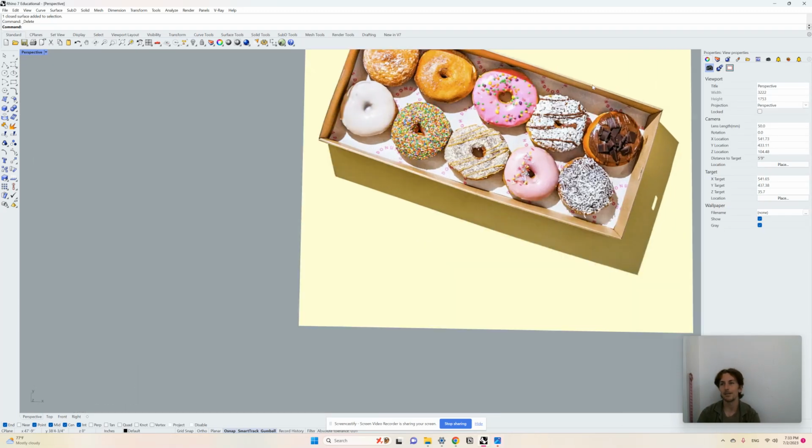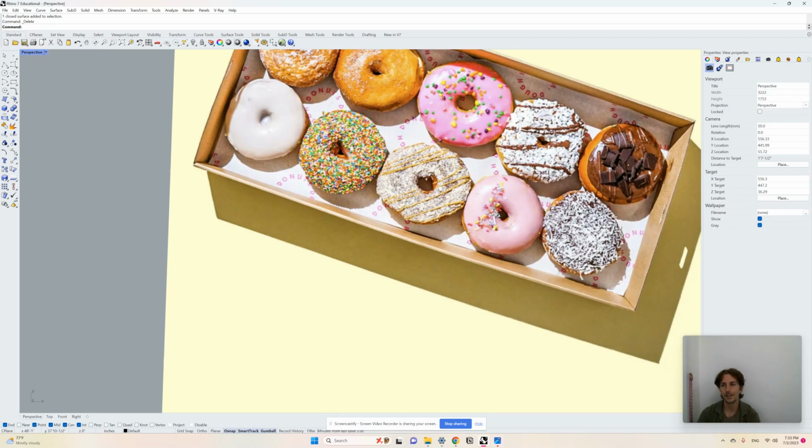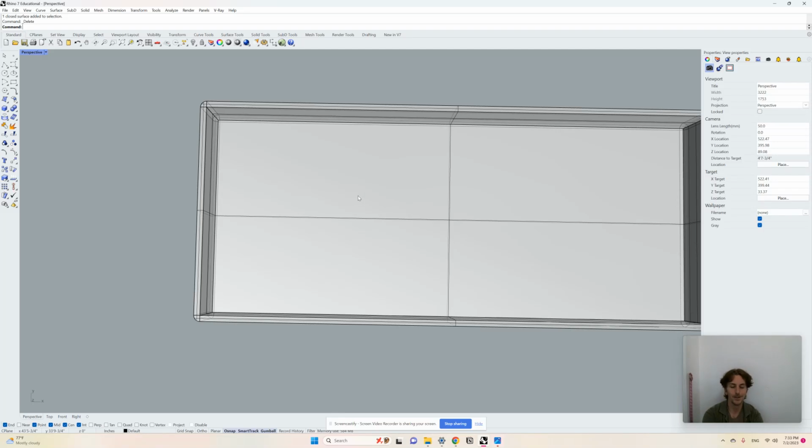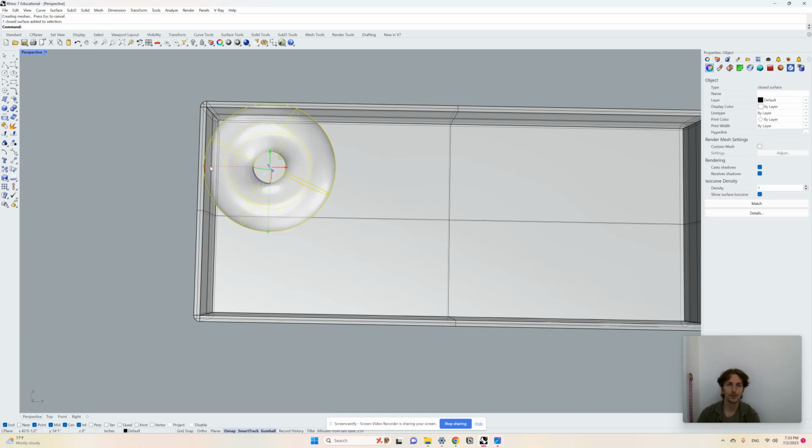And you can see some of them have more of a hole and some of them have no hole. So I'll leave it up to you how crazy you want to be about recreating these donuts. I've made it too big, so I'm going to scale it down.